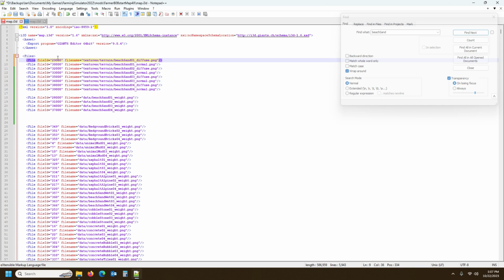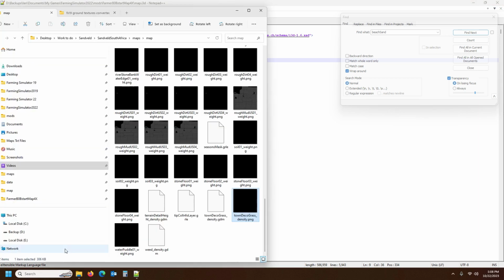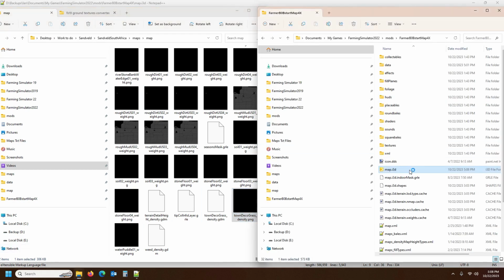So now we have 29, 30, 32, 33. So there's now diffuse, normal, diffuse, normal, diffuse, normal, diffuse, normal. Now it should be fine. So let's just save and verify once again. Now we're on the new map. Open it up again. 904. And now we can see.